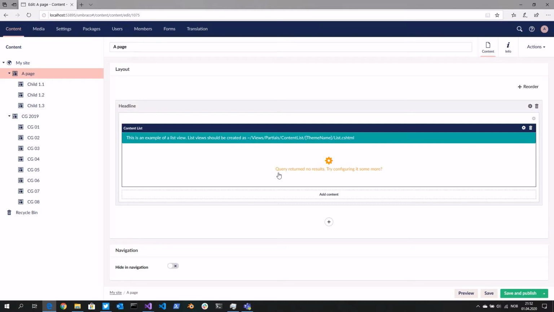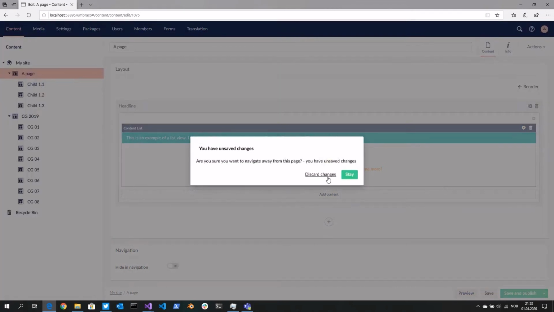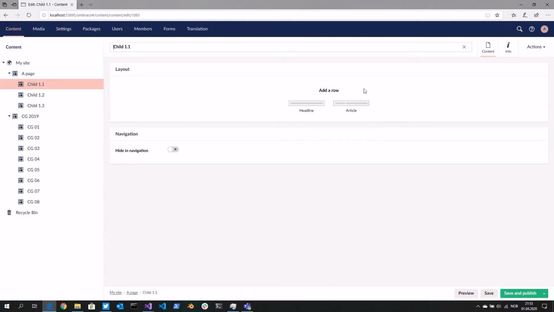But it tells us that the query didn't return any results. We have to configure it some more, but that's actually a bit false. It's because we haven't added anything to the models, so the content list has no idea what to look for, nor how to show those types of pages that are below here, because the only thing we have in those pages are names and more grid things.